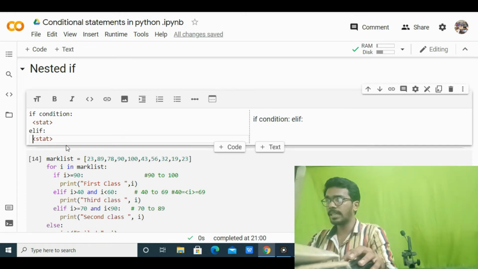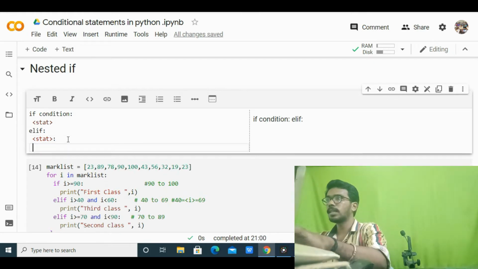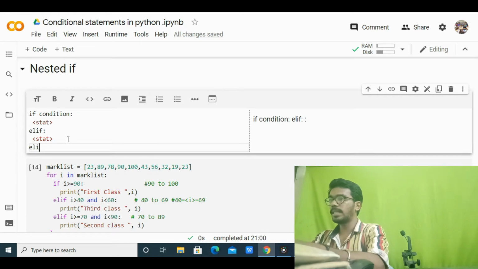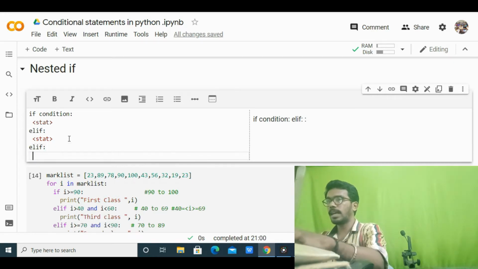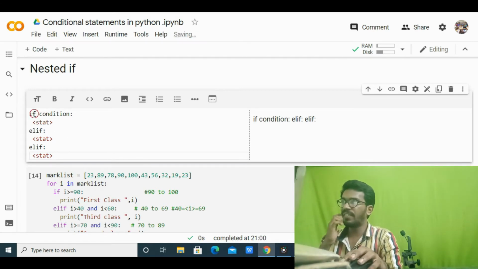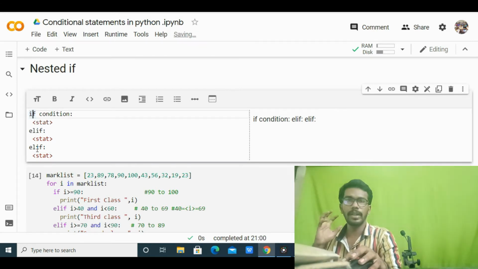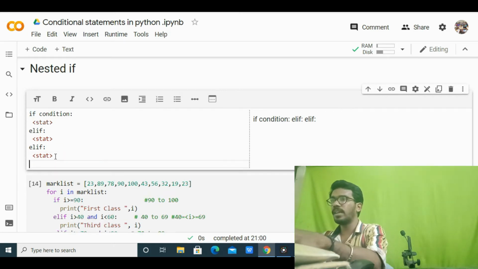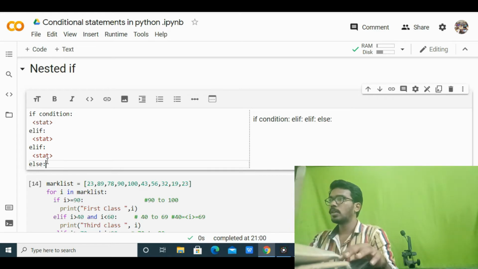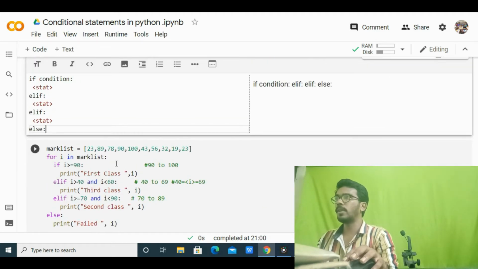And if this elif is also false, then we will have another elif statement. You can see the alignment, right? All following the same alignment. If and elif are in the same alignment, within that we will have statements, and finally we will have else. So this is how this if statement body works.